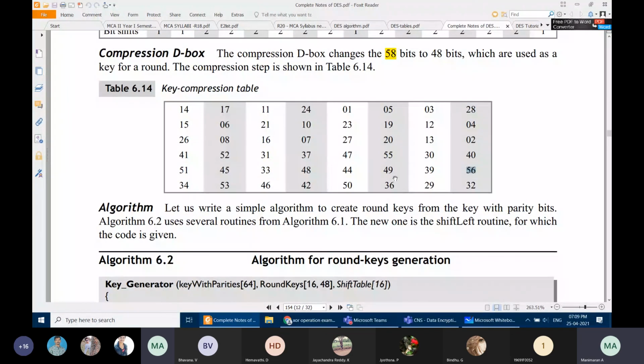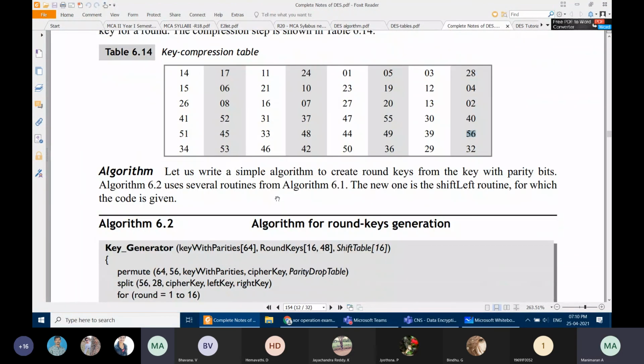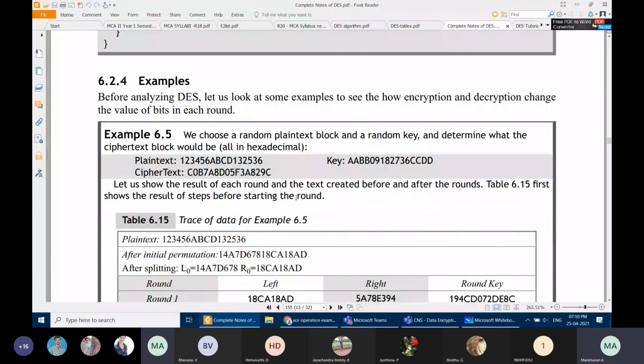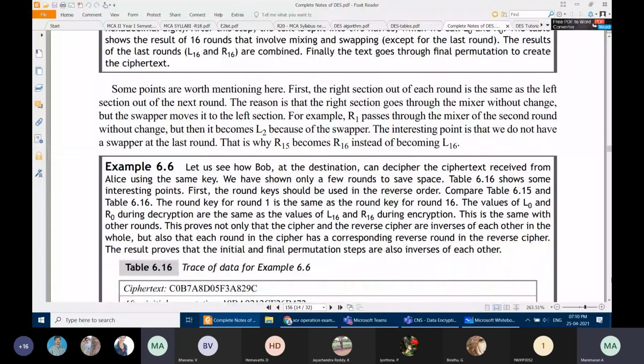Whatever bits we are removing here, the same bits we have to remove in the decryption also. Then only we will get the original text. That is why whenever we are using this DES algorithm, we have to follow the predefined table as it is. Or else, if you want to define your own table, the same steps and criteria you have to follow for decryption also. Okay, this is the way we are reducing and then expanding.